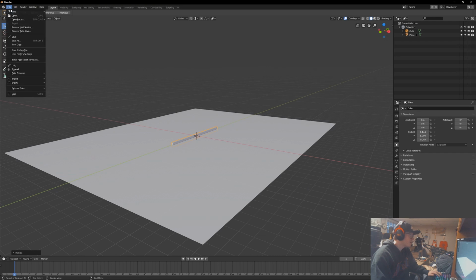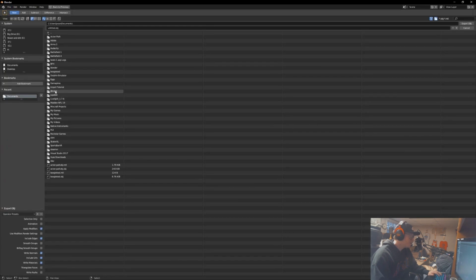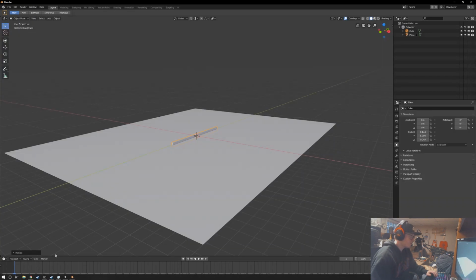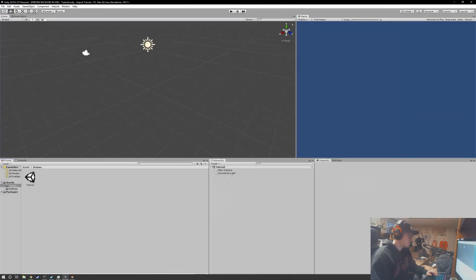So we can just go up here and we'll export it as an OBJ. You can also use FBX or any other 3D file format as far as I know, but OBJ and FBX are the two that you're going to want to use. And we're just going to call this tutorial.obj. Just save that in my documents. And export. So now we're going to go back into Unity, which I already have open.